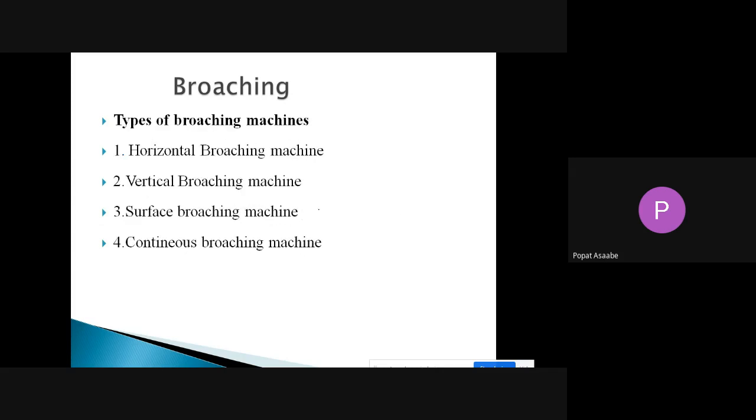And which type of machine can we use for broaching? We can use horizontal, vertical, surface broaching and continuous broaching machines. Okay, this is about unit number 2.